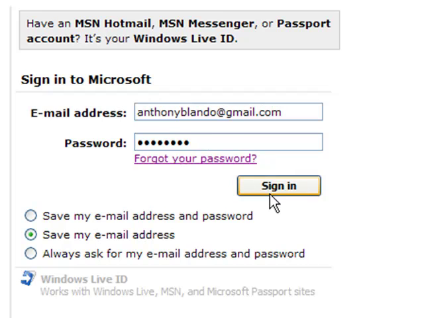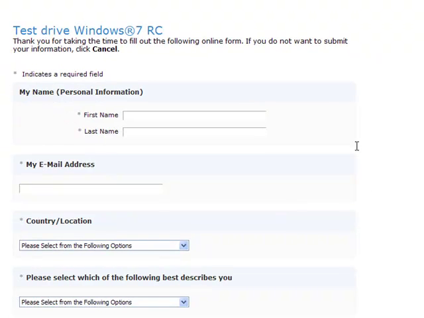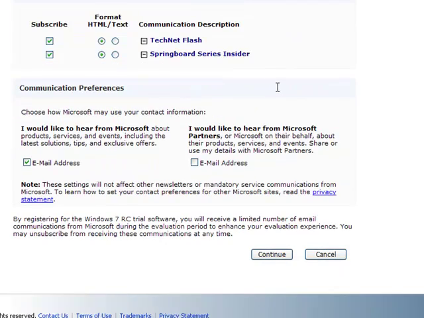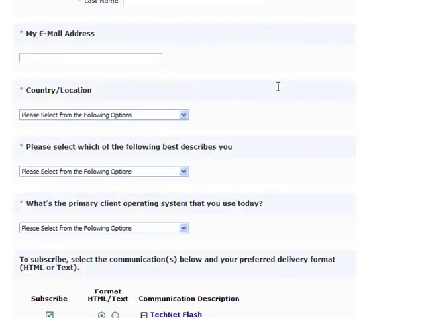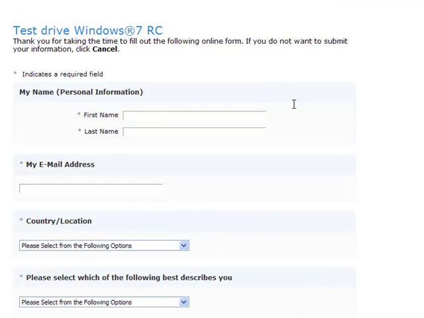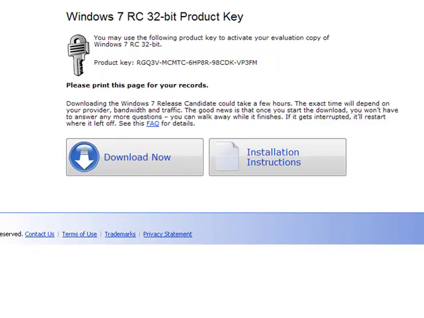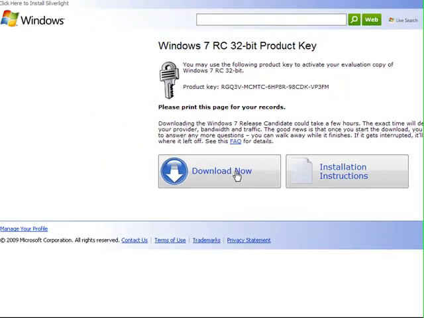Now everybody watching this video knows my password. So you go ahead and fill out this information. I won't bore you with this. As you hit continue, it will begin the download. Okay, so we're at the point where it's giving me the product key. You can go ahead and write this down, or it will be sent to you in an email, and then just go ahead and click download.